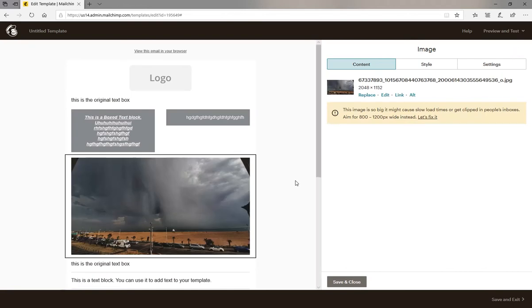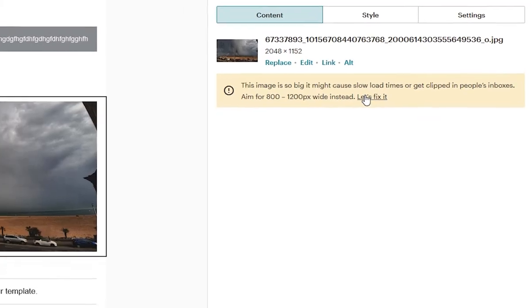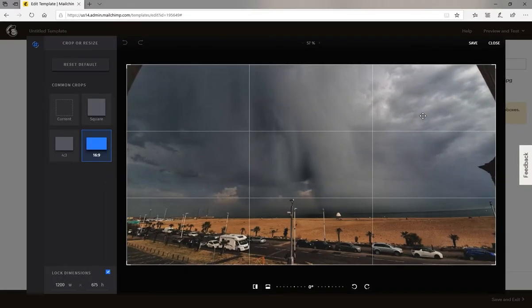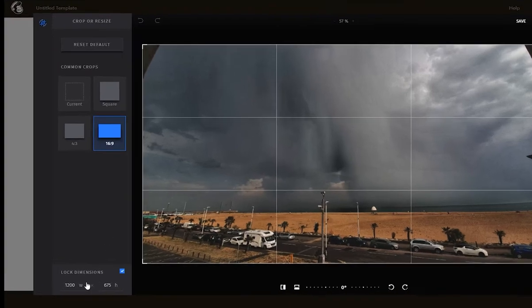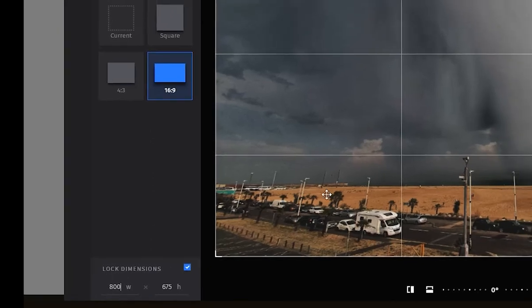and there's your image. Now it often comes up with this if you use quite large files on your phone, that it's too big. It might cause people's download to slow down or get clipped. So they do ask to put them in about 800 to 1200 pixels wide. Don't worry about having to do that beforehand. What you can do is just click on Let's Fix It, and this allows you to edit your photo. So you'll see down here, it automatically selected 1200 width for you, so that it will be okay to fit in. I actually always reduce that to the 800 because you don't need it to be that big.